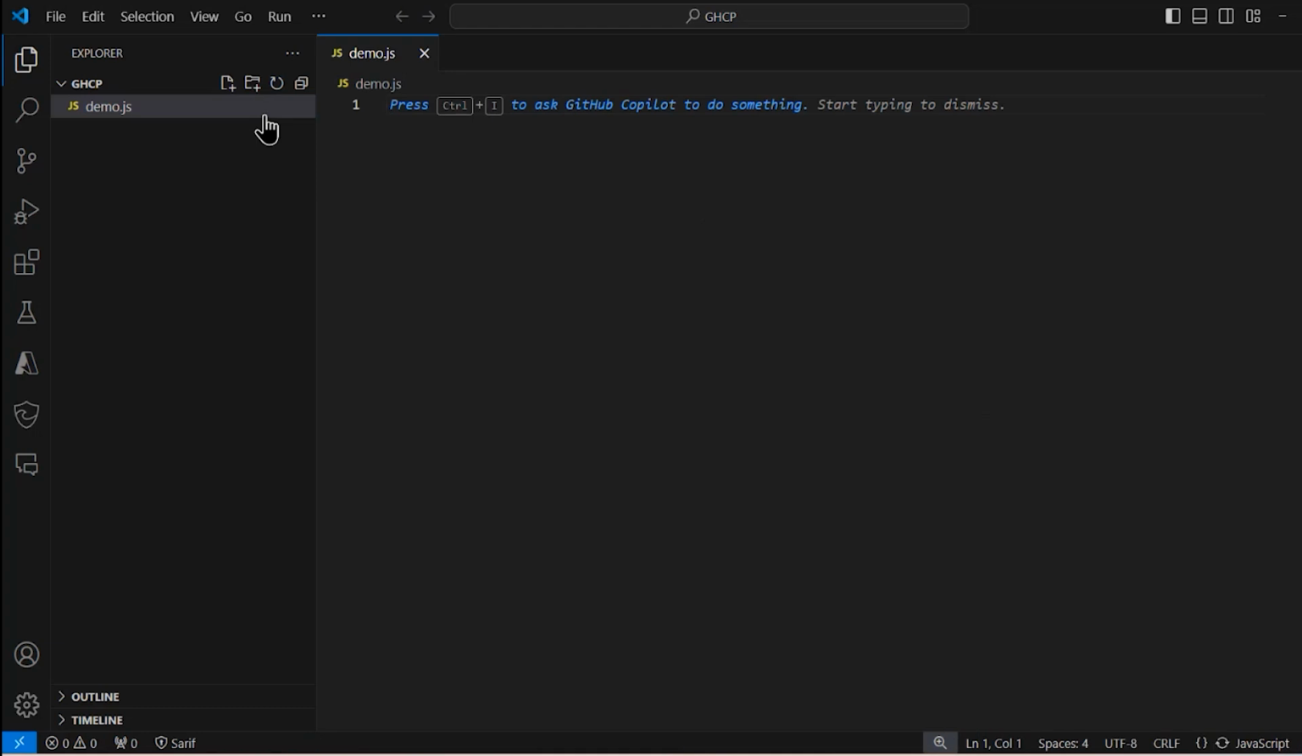And you'll notice, of course, the JS extension tells Visual Studio Code this is a JavaScript file, but a comment appears here. Press Control-I to ask GitHub Copilot to do something. And that's one way to interact with GitHub Copilot. So I'm going to do that first of all. Control-I on my keyboard. I think on a Mac it'll be Command-I. And I'll just type something in here. I'll say something like create a function that adds together two numbers.